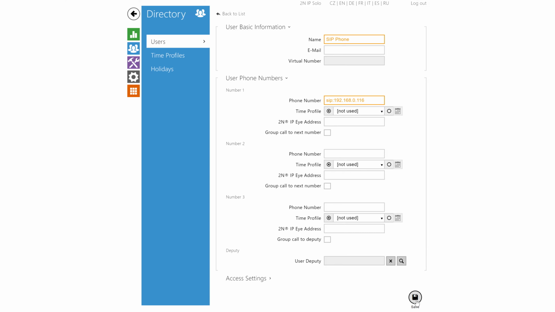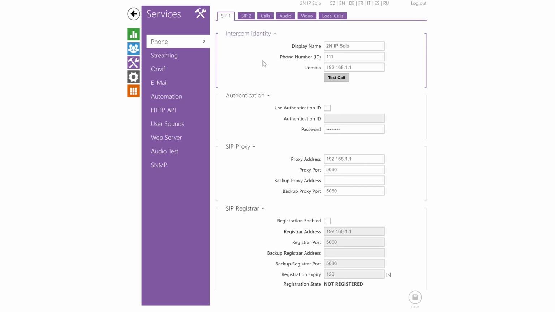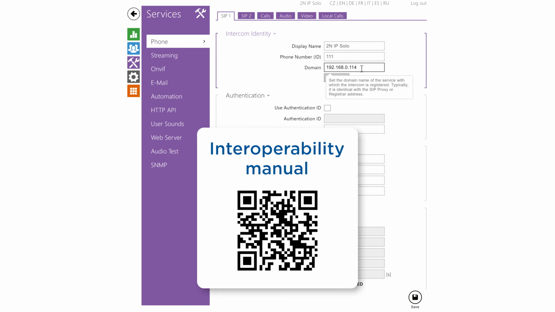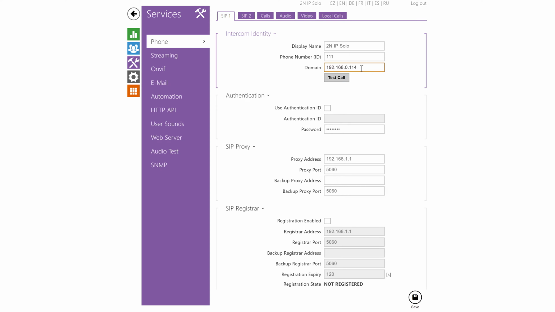Okay, save the user once you've filled in everything you wanted, and then continue to Services, Phone. Here are two important fields for SIP direct. Some phones use phone number or ID to identify the intercom, others use the domain. Please refer to our interoperability manual to find out if we tested the device you'd like to use and which of these two should be used.